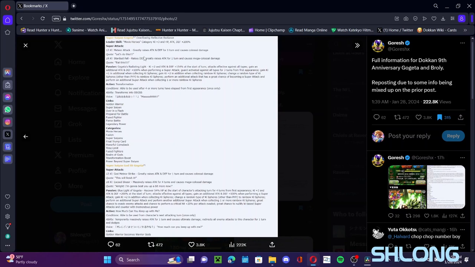12 Key, Meteor Impact: greatly raises attack and defense for one turn and causes colossal damage. His 18 Key stacks defense, greatly raises attack for one turn and causes mega colossal damage. His passive, Gogeta's Radiating Light: he gets 2 Ki, 154% at the start of turn. Attacks effective against all types. An additional 100% attack and defense for a Prone super attack. Guards against all types for 3 turns from first appearance. One Ki additionally when collecting Ki spheres, and two Ki in addition when collecting rainbow Ki spheres. Okay. Changes a random type of Ki sphere other than Fist and rainbow Ki spheres and performs an additional attack. There's a high, great chance to become a super attack and perform additional.